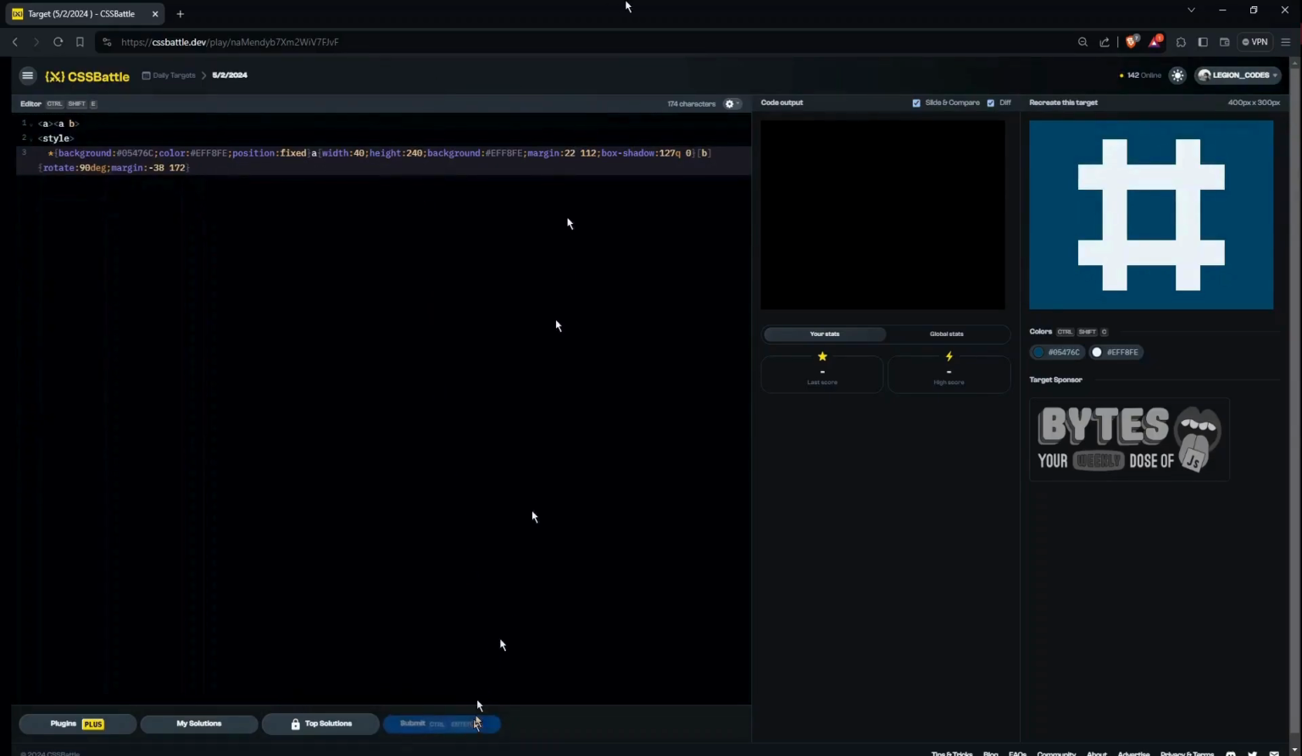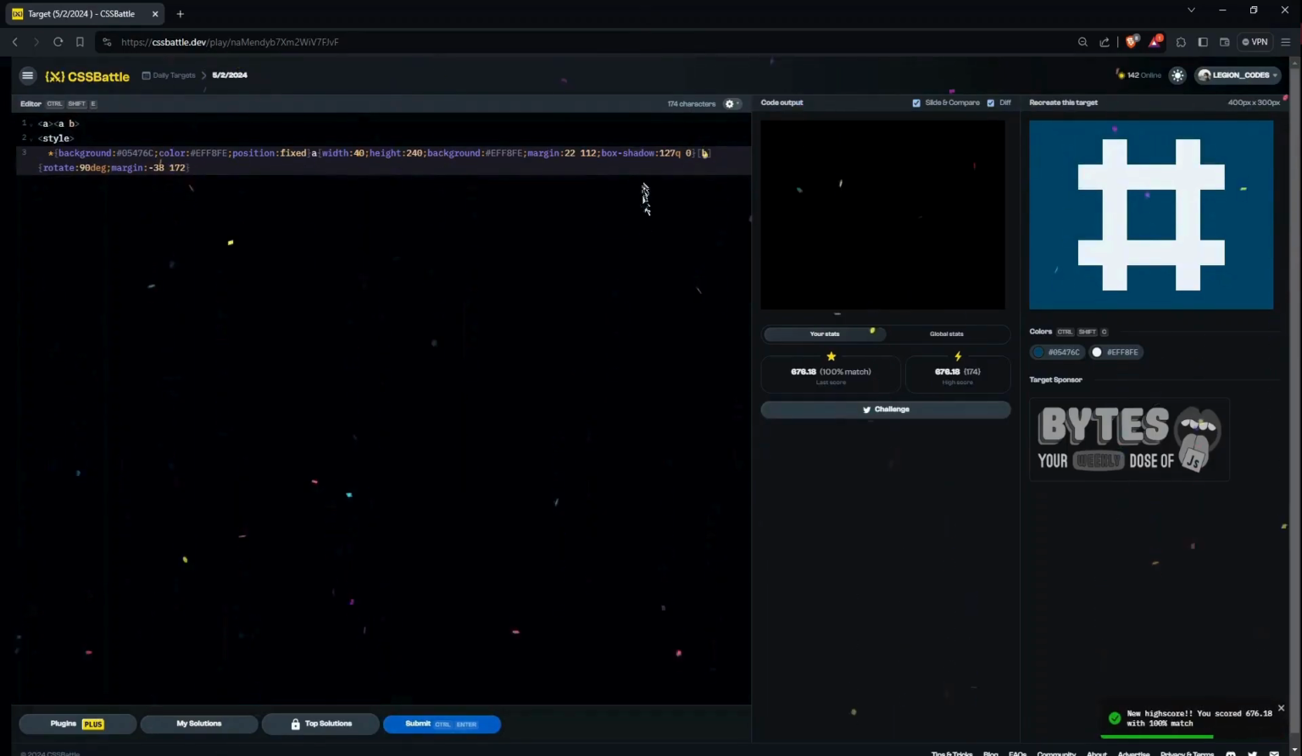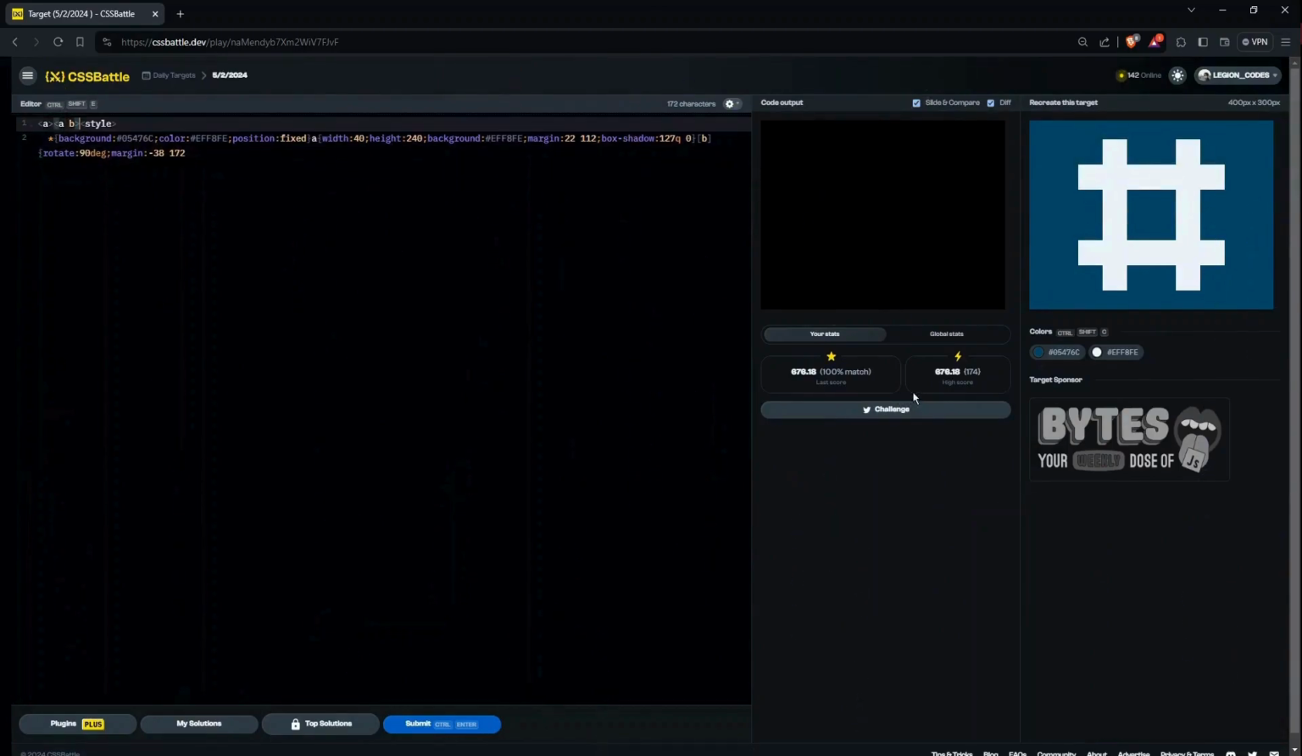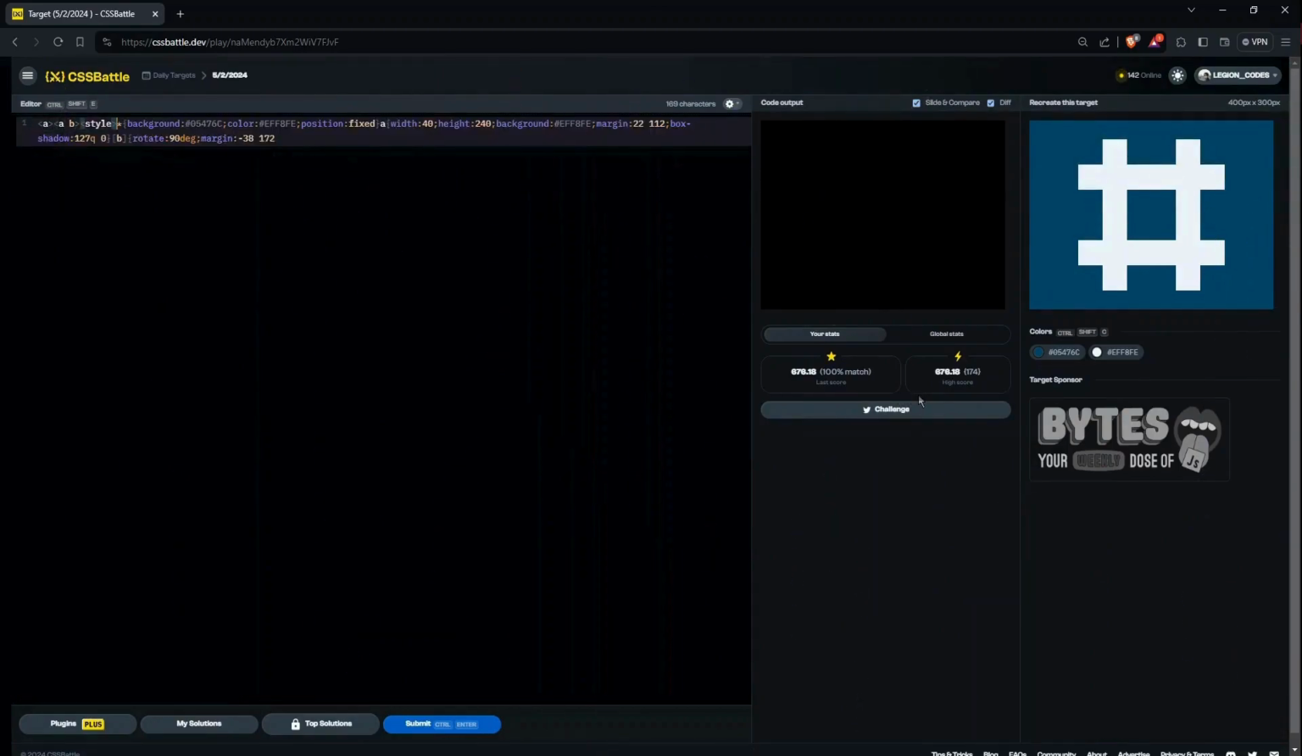Let's submit it now. Most probably it will be a 100% match. I'll say most probably because sometimes you know that it glitches and gives some other score. Okay, so it's a 100% match. Let's remove the extra spaces and submit it.